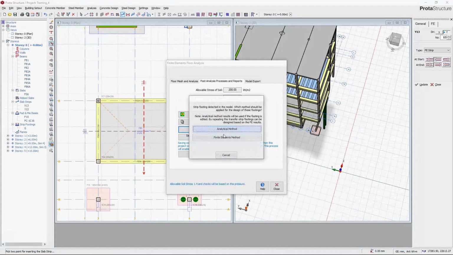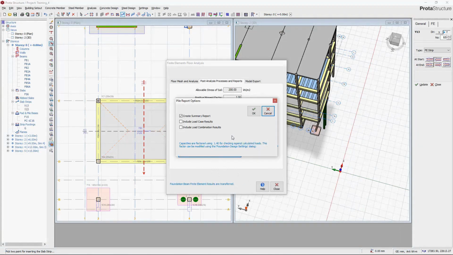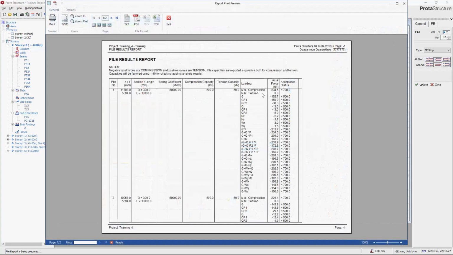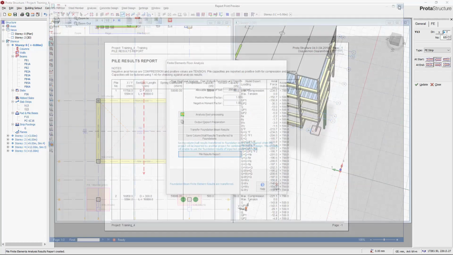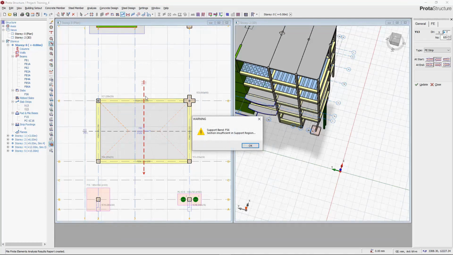Transfer foundation beam results, finite element method, and I can check the results. If it's okay, now close this and I'll close this. Next thing will be to update. I'll update. Now you notice the strip is telling us that the section is insufficient, which is true from our FE analysis.